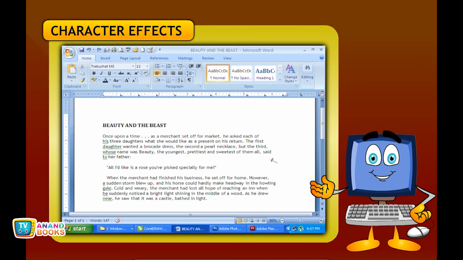1. Select the piece of text you want to highlight. 2. Go to the font group and click any one of the following buttons as per your requirement. A. For strike-through effect. B. For subscript effect. C. For superscript effect. See the changes in the document. Strike-through text, subscript text, superscript text.